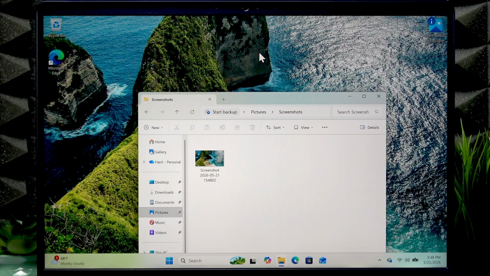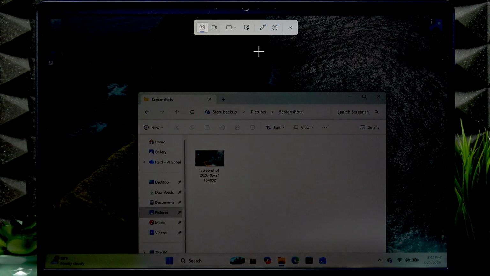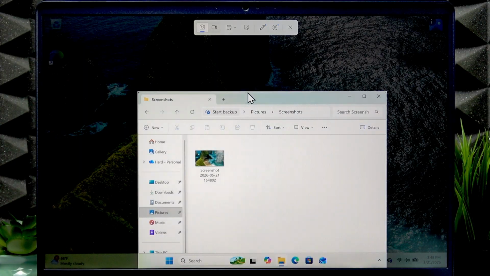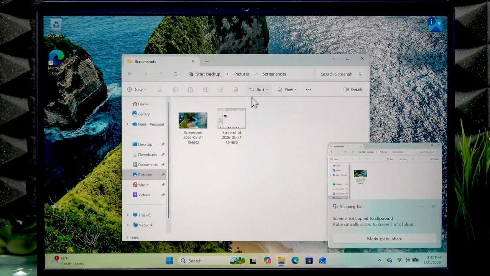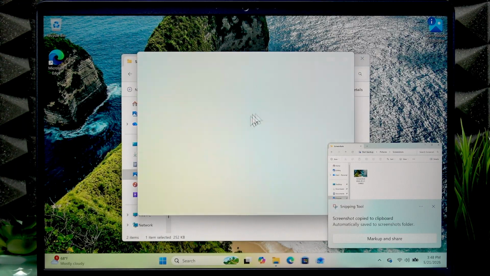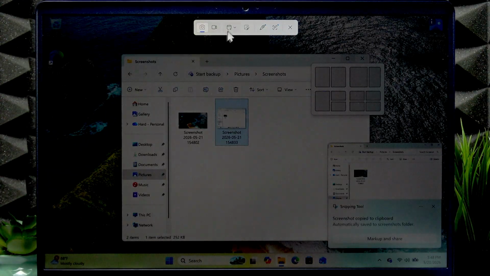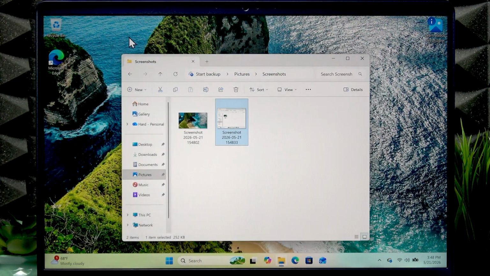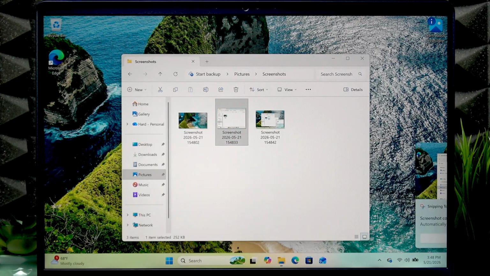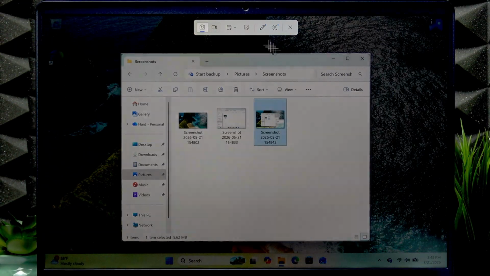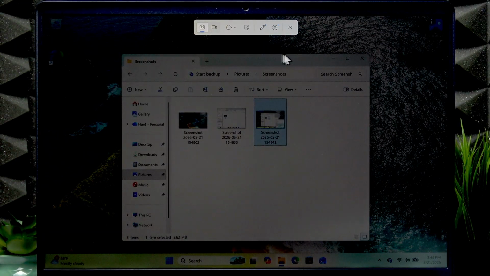Now, the second way to take a screenshot is window. So in this case, we have to select a window. So just click on a window in order to take a screenshot of a window itself. The third one is the full screen screenshot, which lets us take a full screen screenshot, basically, as it says. And the fourth one is the freeform screenshot.